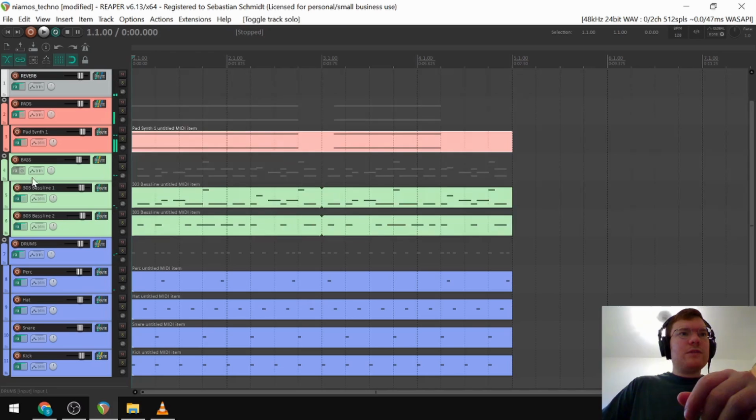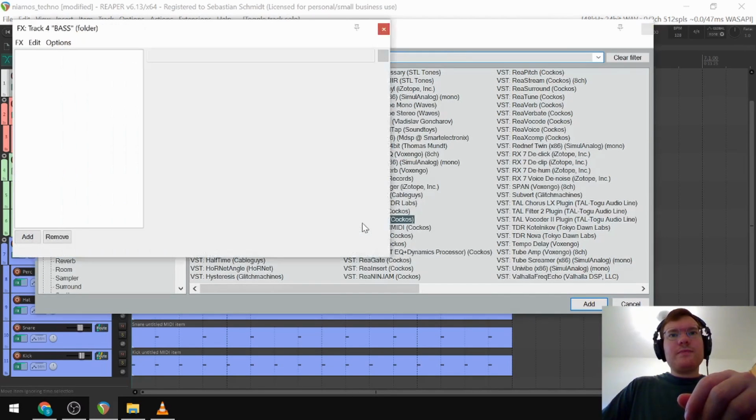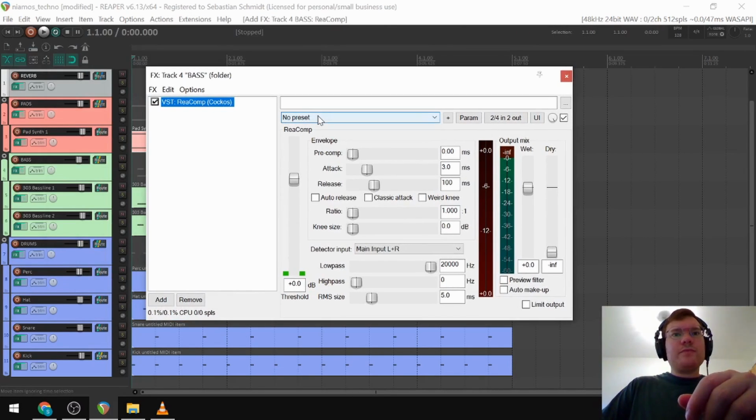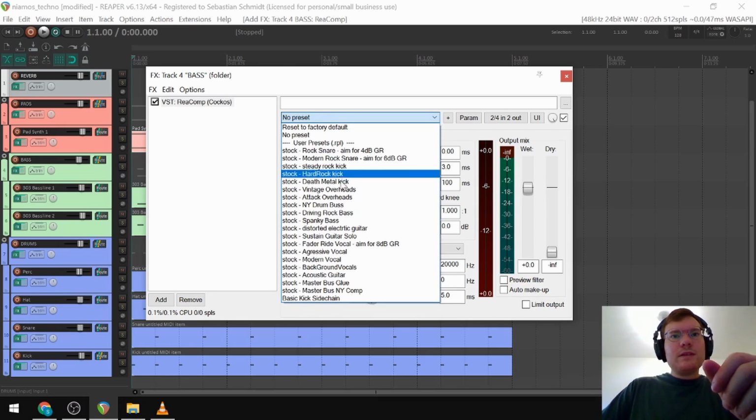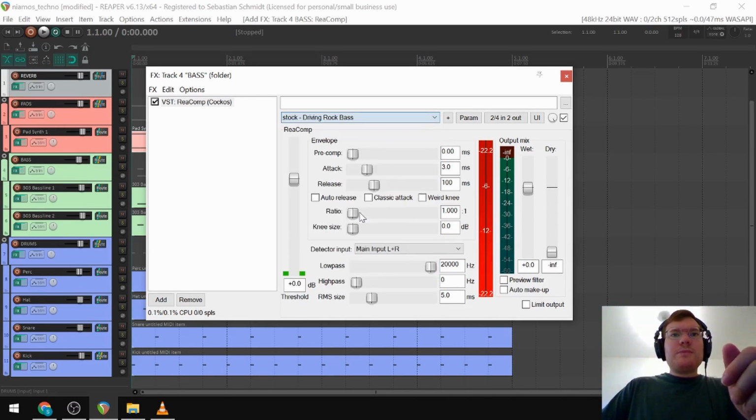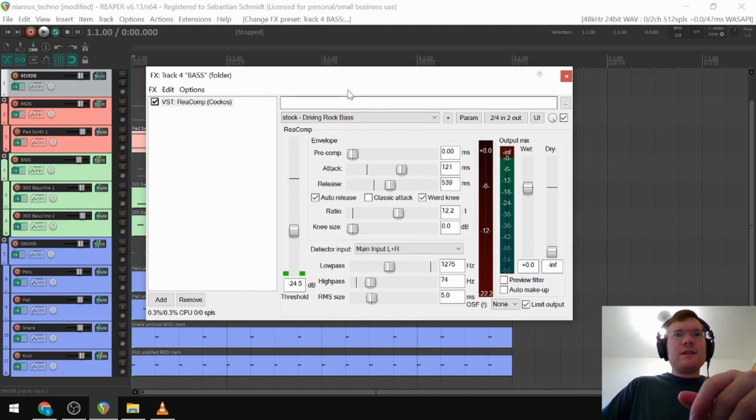And then we're going to do a similar thing to the bass, but with the bass we're just going to do our own settings really quickly, or maybe we'll go off, is there a Reaper bass one? Let's see what happens if we use the driving rock bass setting. We'll just take the threshold a little bit more.